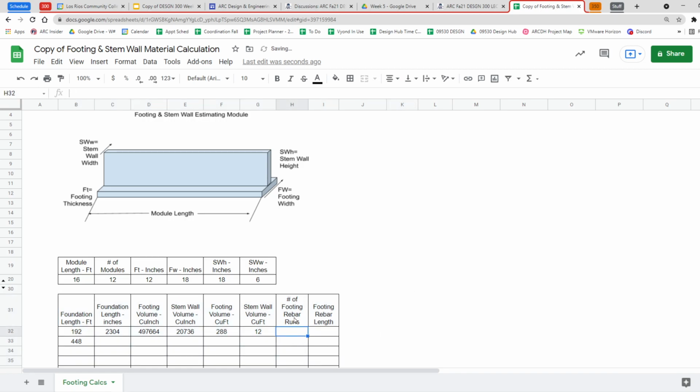A little nicer. So now, number of footing rebar runs. I'm going to just tell you that that's going to equal the footing width divided by 4. And I can't have 4.5, so I either have to have 4 or 5. So I'm just going to round down. I'll be like Florida, I'll use less, 4.